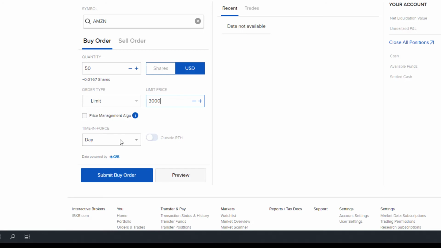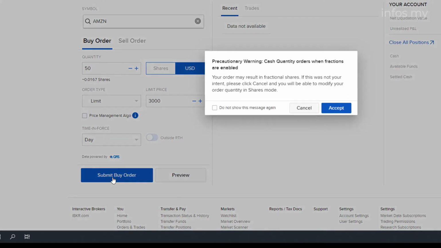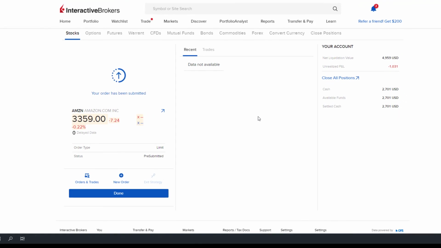Submit your order like you normally do. You will be notified that you are trading in fractions. Just click accept to proceed. Your order has been submitted, it's that simple.